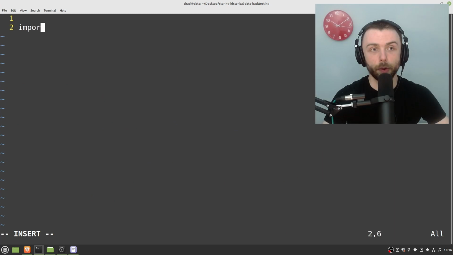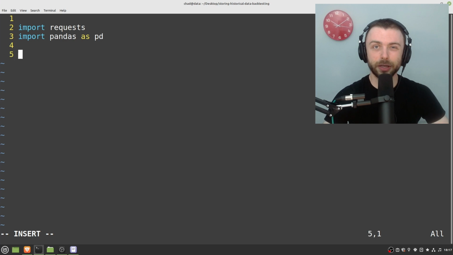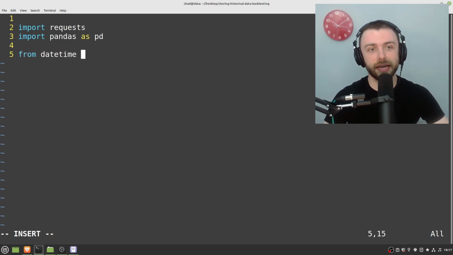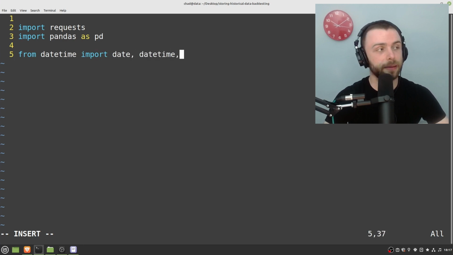We'll go ahead and import requests, and we'll also import pandas as pd. And while we're here, we might as well import some other libraries that I'll be using a little bit later on. So from datetime, import date, datetime, and timedelta. If you haven't seen those before, don't worry, I'll be explaining them as we go.